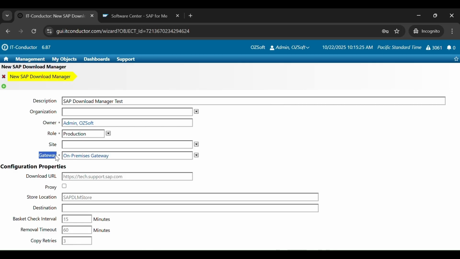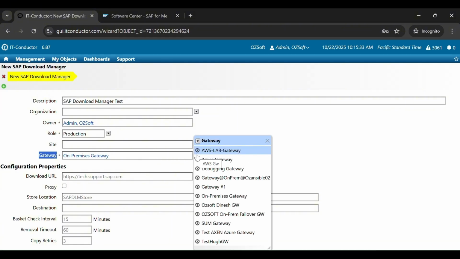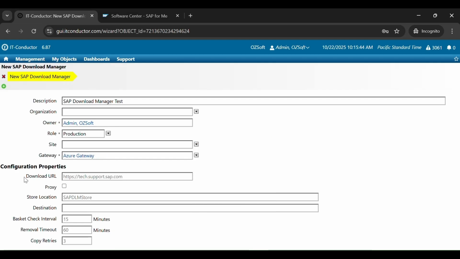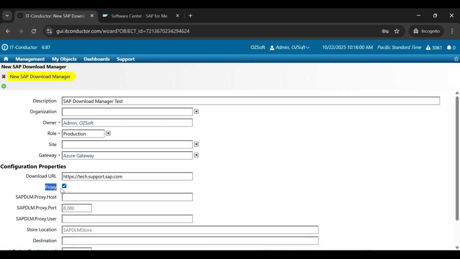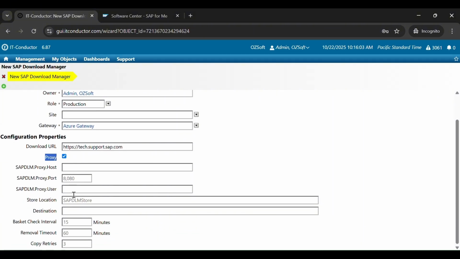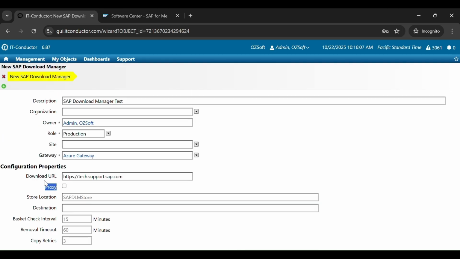The gateway allows communication between the customer's site network and the IT-Conductor cloud platform. If multiple IT-Conductor gateways exist, select the one where the file system is mounted, and where the downloads from SAP will take place. For the download URL, enter the file system location where IT-Conductor stores your downloads. By default, it is tech.support.sap.com. Now, if your network uses a proxy server to route connections to SAP, click this proxy checkbox. Then enter the proxy host, proxy port, and proxy user details as required. For this demo, let's leave that unchecked.